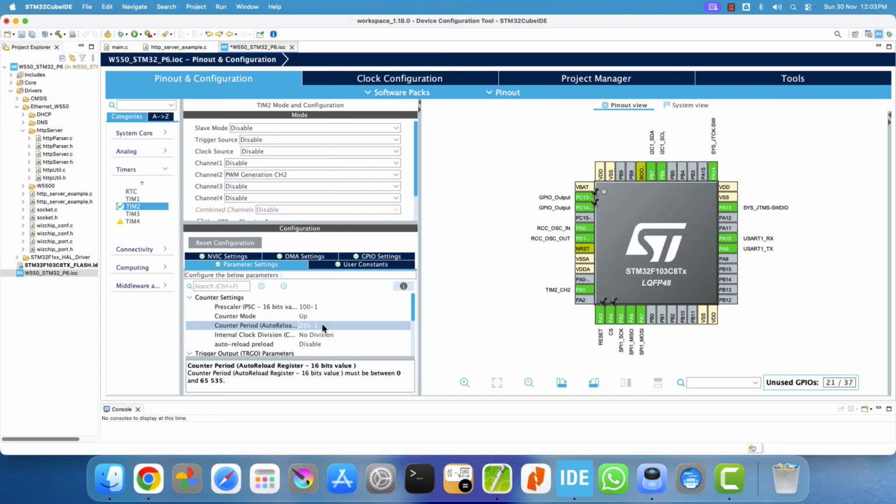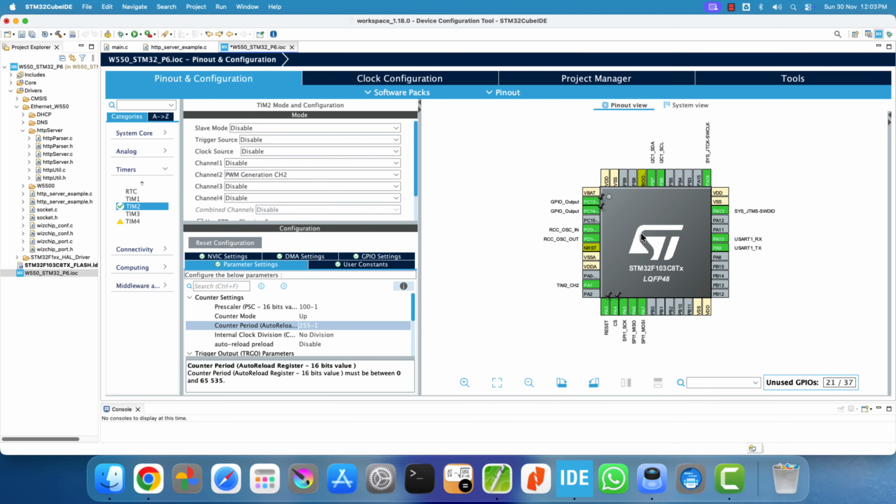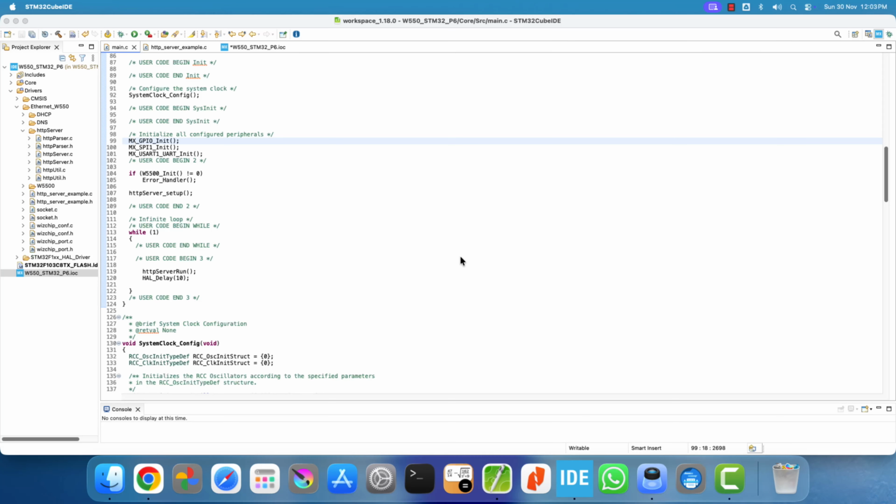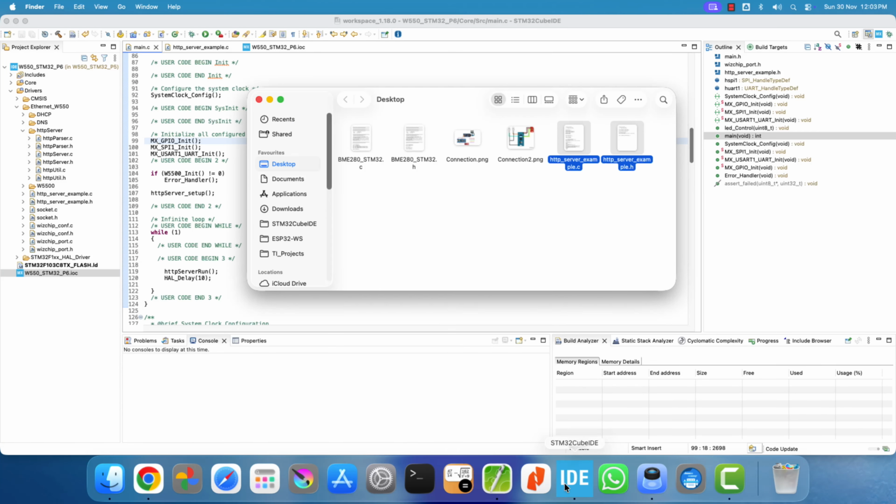If you want detailed information about how PWM works or how these values affect the output, you can check out the video linked in the top right corner. That is all we need to configure in CubeMX, so click Save to generate the updated project.